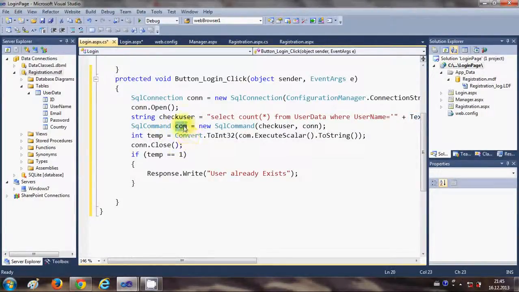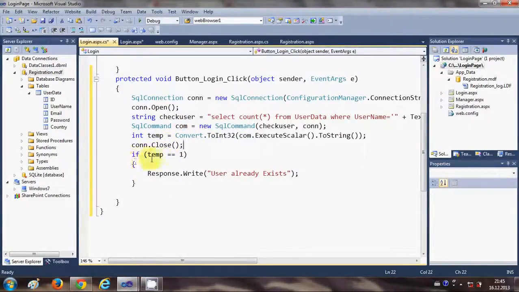So I will write SqlCommand, which is com, the object name, is equal to new SqlCommand, and I will pass my query as the first argument, and the second argument is the connection with the database. Now I will write int temp is equal to Convert.ToInt32, and as the argument write com.ExecuteScalar().ToString(), and I will close my connection. Okay, and earlier what we were doing is, if the user already exists, then we say user already exists. Now this time what we will do is, inside this temp is equal to 1, we will write the code once again for verifying the username and password.